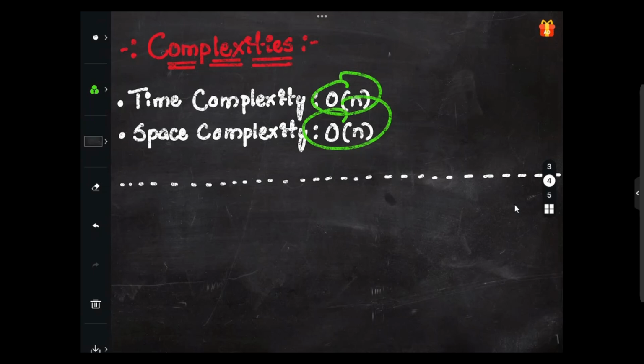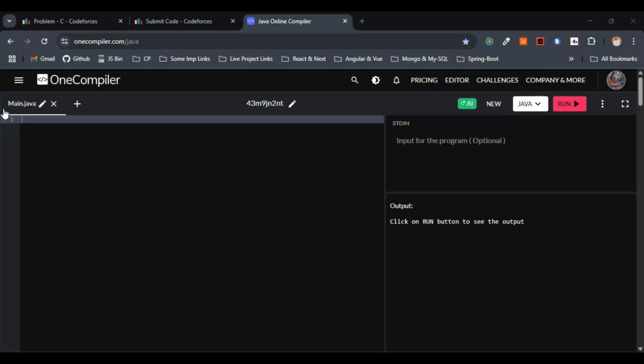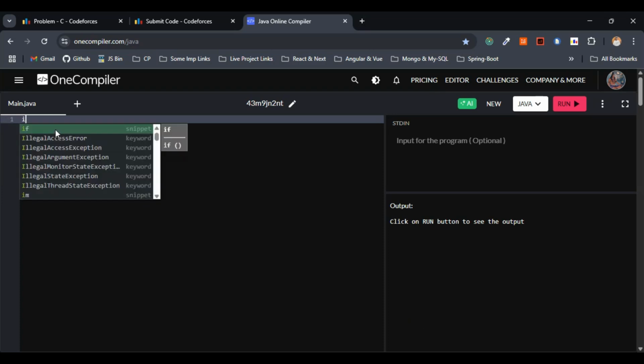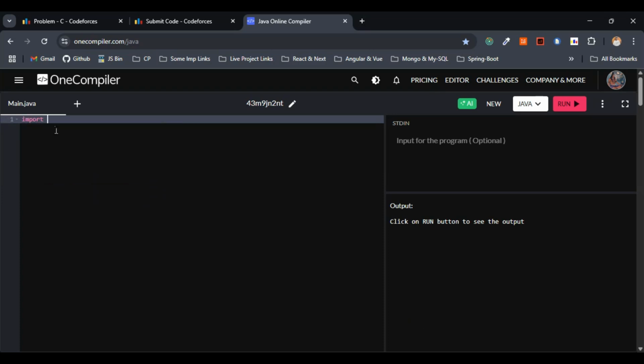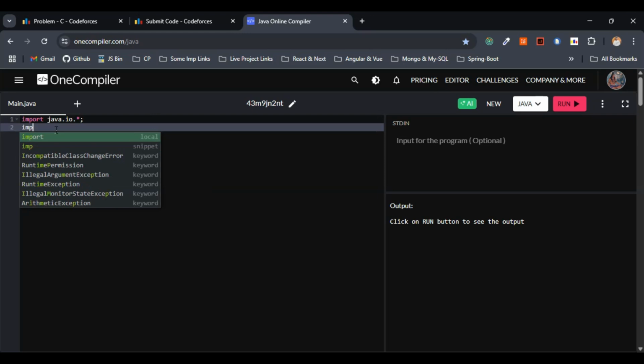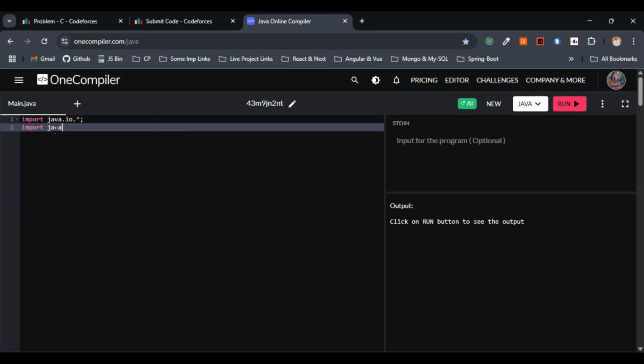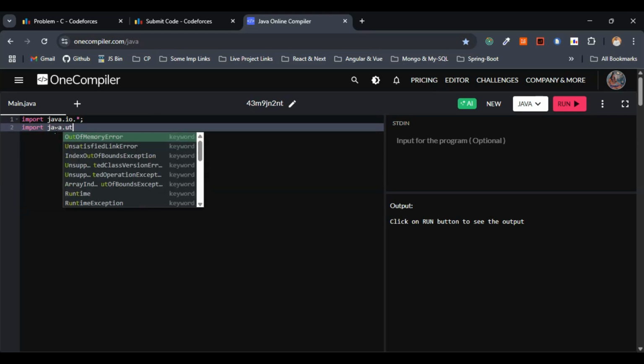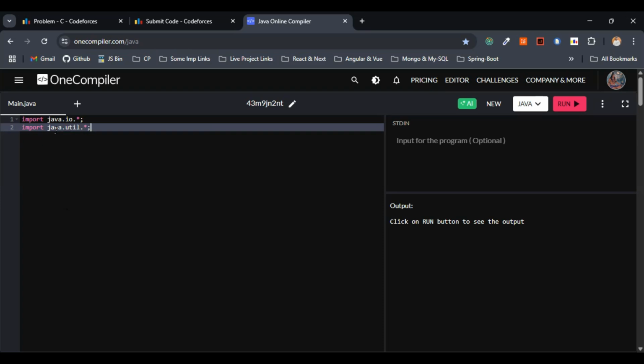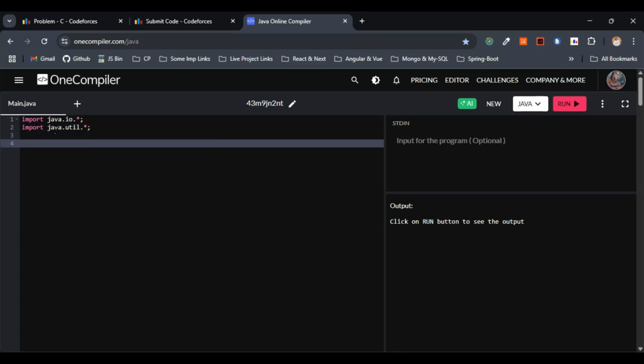Let's start writing the code. First thing, let's import the input output package. So I'll go with import java dot io dot star. The next one is import java dot util dot star. This is fine. The next part is the main. So this will be public class main.